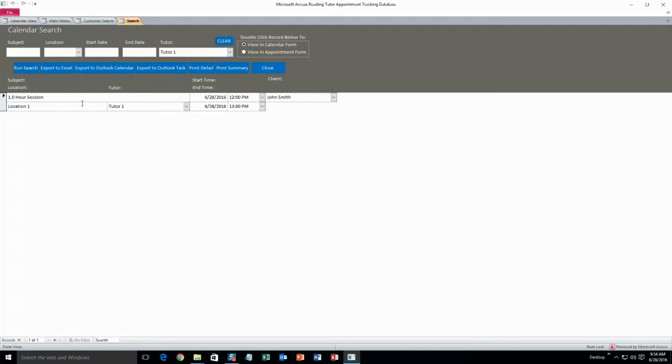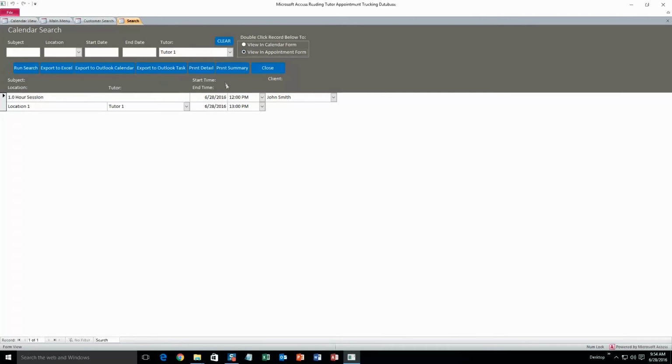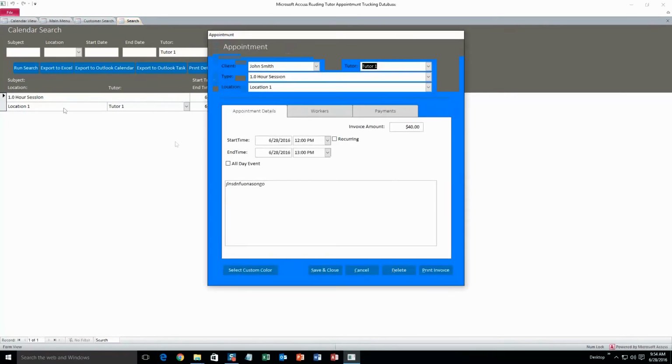So from here you can double click it and it will view in the calendar form again. Or if you click view an appointment form and then double click it, it'll bring up the appointment form and you can edit or delete the appointment if you want to.